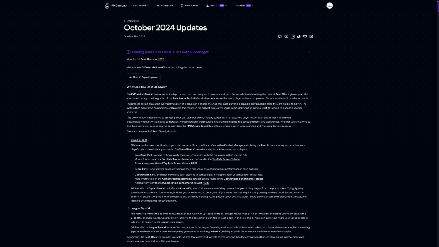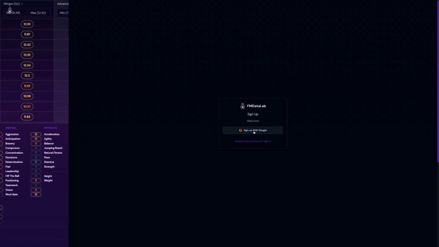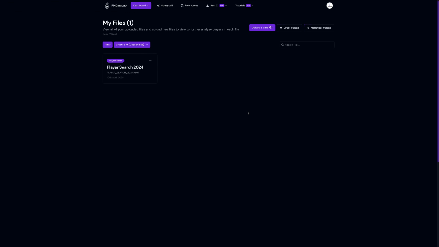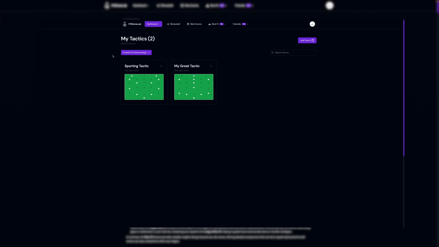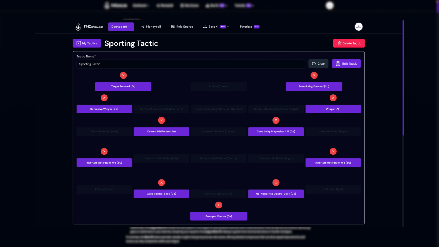So before we dive into these new features, you'll need to make sure you're signed up and logged in to FMDataLab. This is a necessary step due to the best 11 tools using the tactic creator to calculate your squad's best 11. This means that you'll be creating your own tactics that are saved directly to your user account, and the best 11 tools will crunch the role scores for each position based on your created tactic.